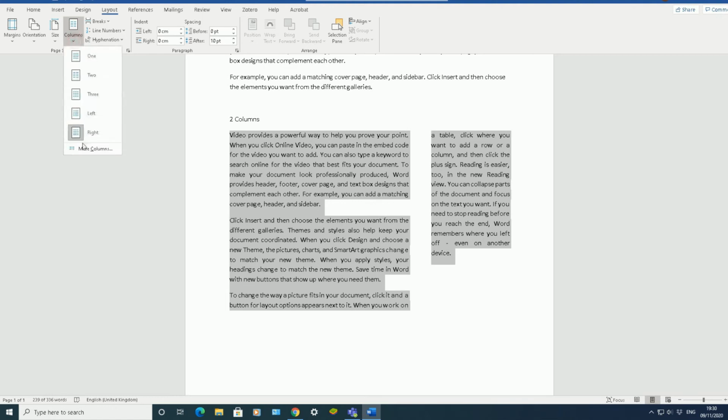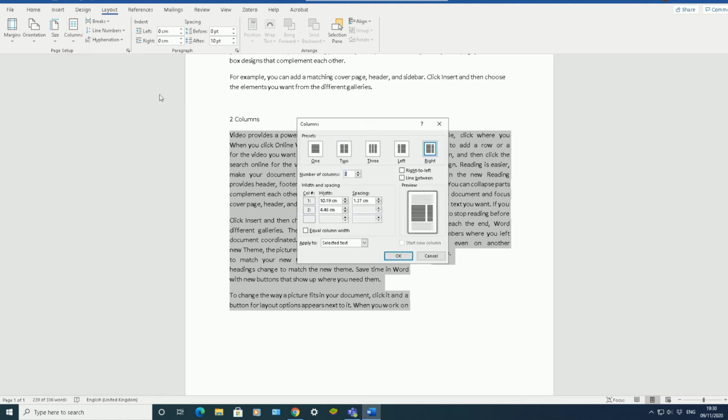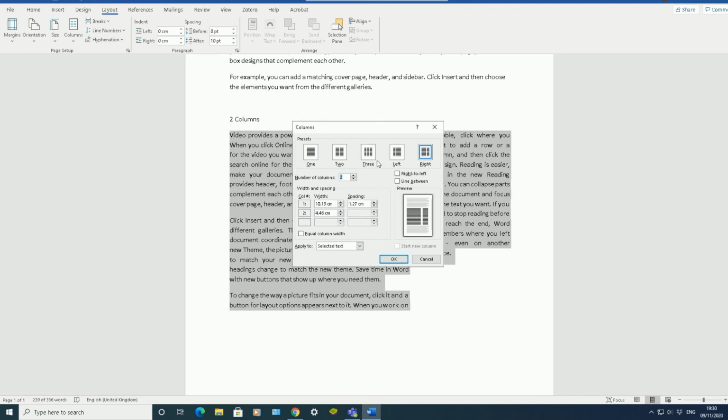Go back to columns. You can also go into more columns here and choose or change specific features of the number of columns you want there. So obviously you can choose and play around with that to your heart's content, and you can see a preview of the design of your Word document there as well.